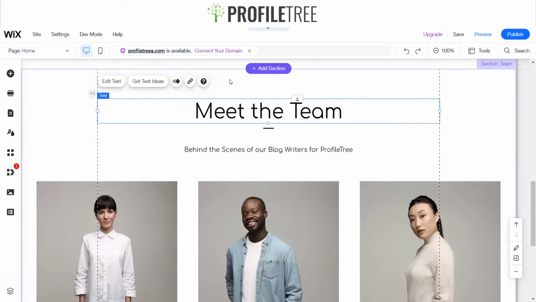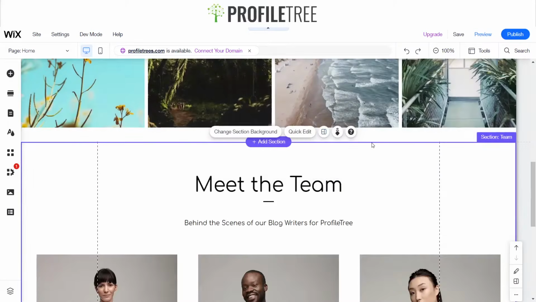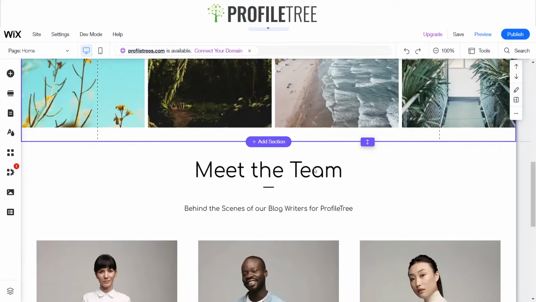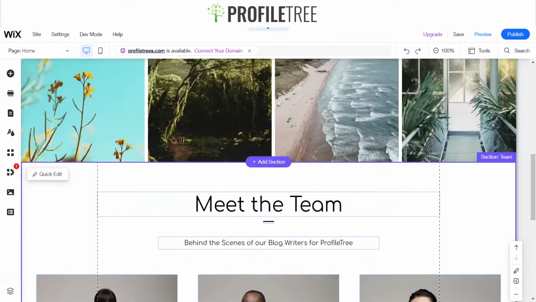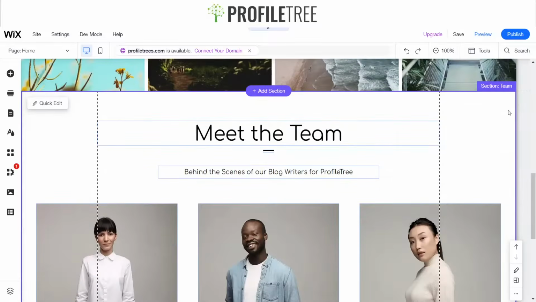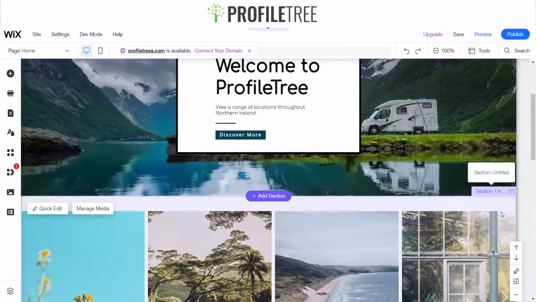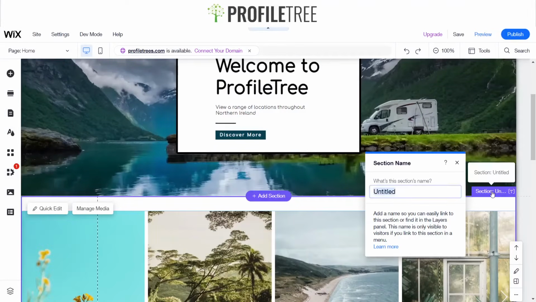So you can have like, as you can see, that's one there where it's meet the team. Okay, and then of course you have got that section where it says team, and then this one's untitled, so we could just say that that is gallery.